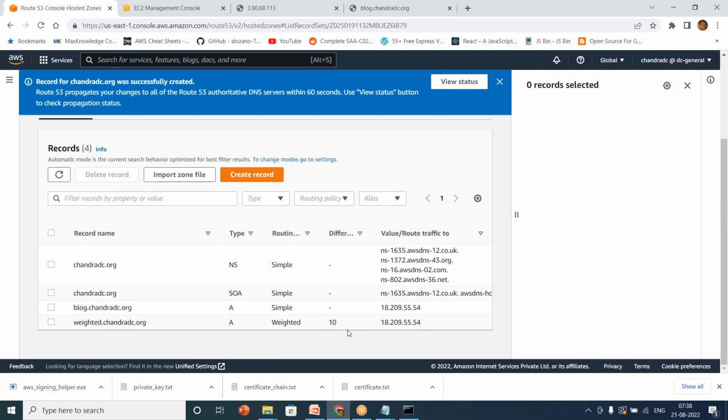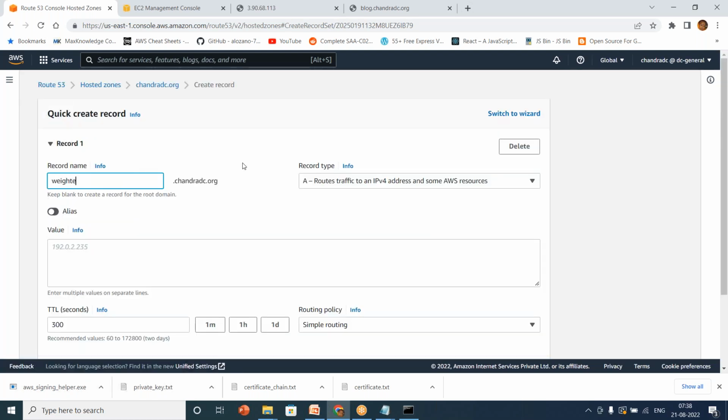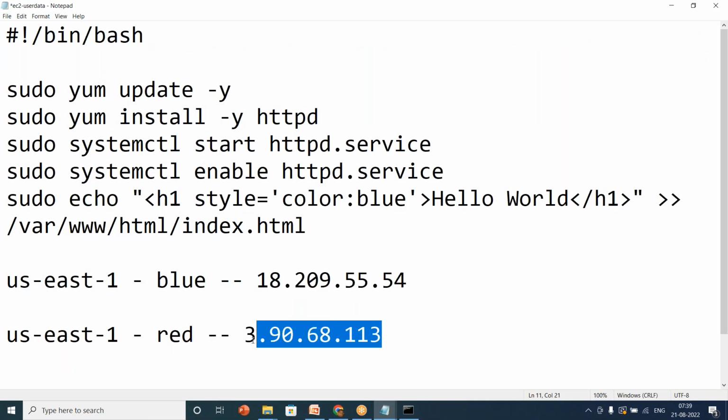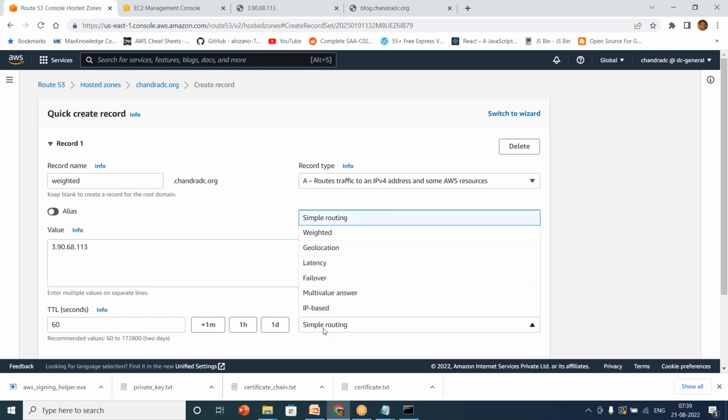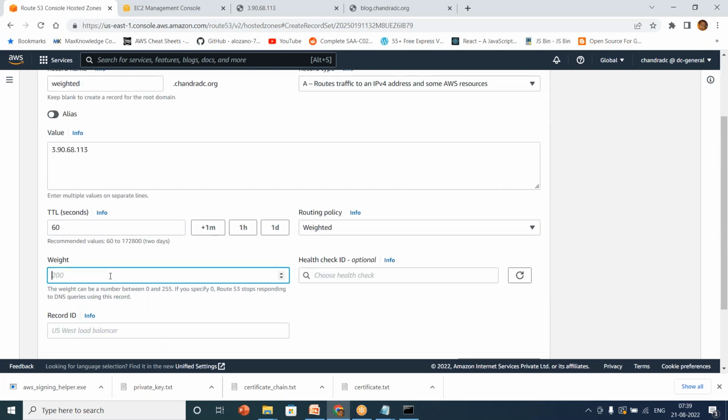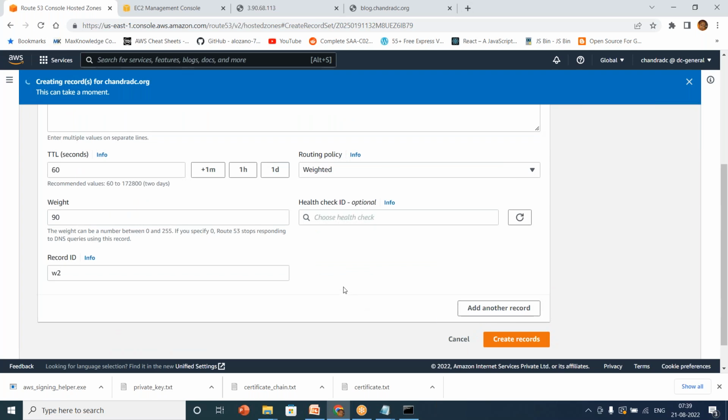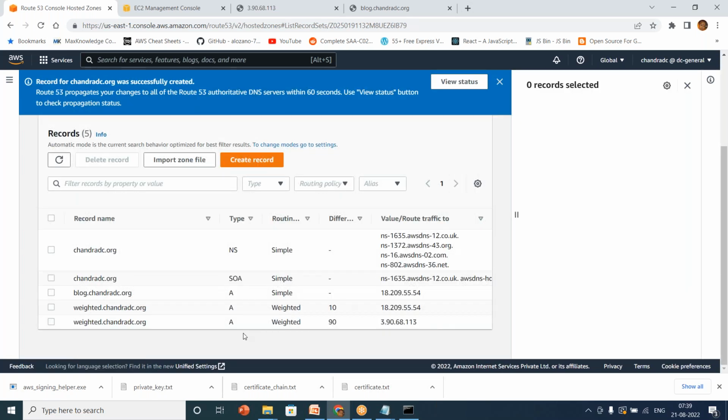You go down here, you can see weighted. The weight is 10 now for this particular machine. Let's create another record with the same name, weighted, right? Weighted, and now we will put this red color. Make it 1, make it weighted, and you need to give a weight. Already I've given 10. Let's put all 90% of the traffic needs to go to this, and go on to a record ID. Record IDs are nothing but just a unique name for this record.